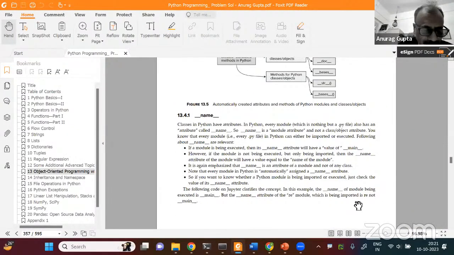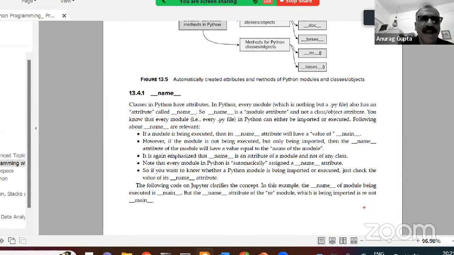So let's talk about name. As I mentioned, name is a module attribute, and not a class or an object attribute. So name is something which is stuck or added to the module and not to a class. You know that every module in Python is a .py file. This I have not mentioned because I don't want to go into those.